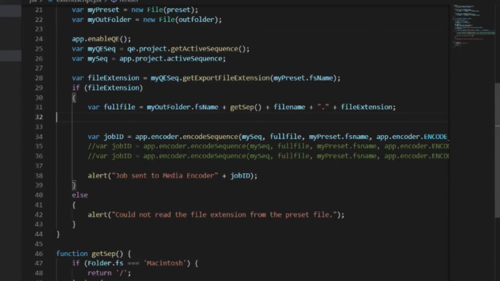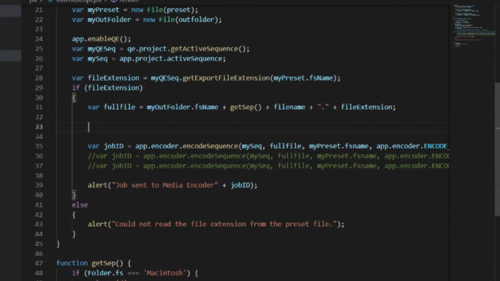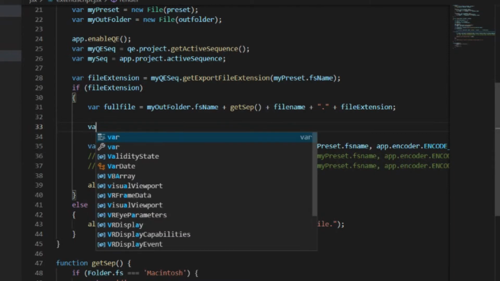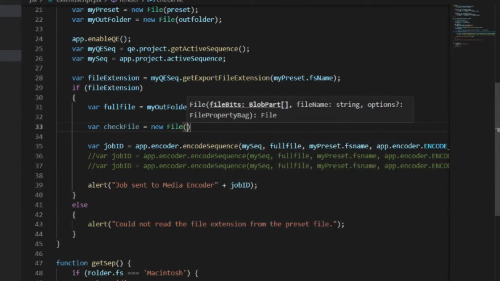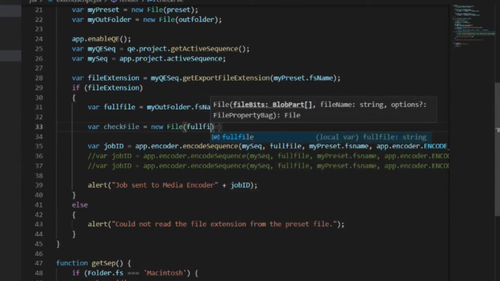So now that we know the file name down here, we need to check to see if it actually exists and if we can override it. So we need to change the string file name back to a file. So I'm going to create a new variable called check file, and we're going to create a new file variable, and we're going to pass it full file.